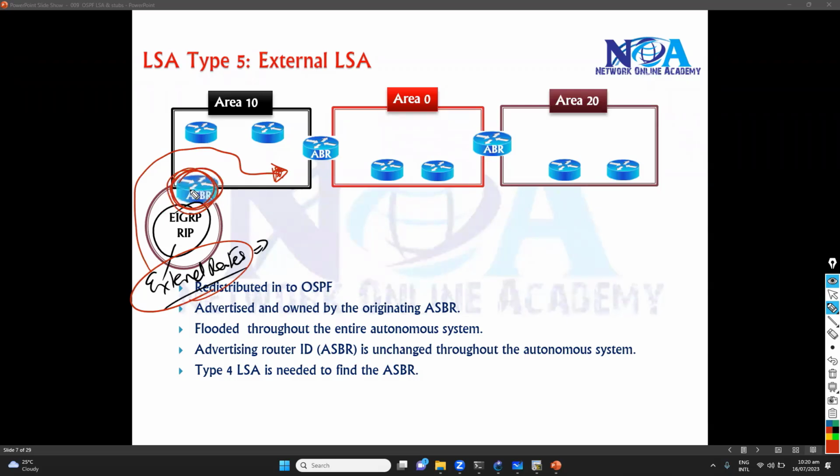So this ASBR is going to redistribute the routes, which means whatever routes come from EIGRP or RIP or BGP or any protocol, even static, they get redistributed into OSPF and they will be seen as external routes. These external routes, we call them LSA 5. So LSA 5 refers to the external route, simple. Any redistributed routes, we call them LSA 5.